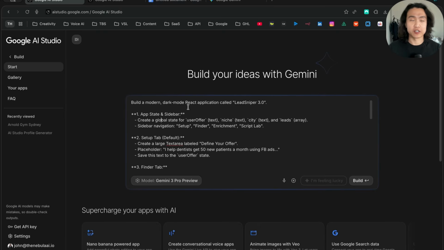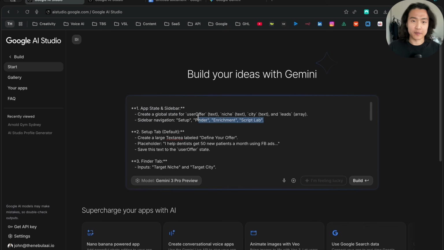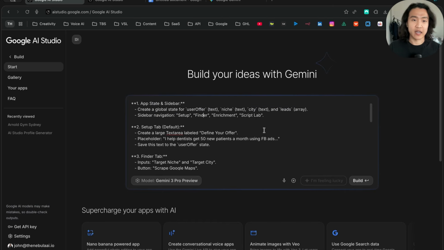So I'm just using Gemini 3.0 App Creator as a Lovable alternative. But anyways, I just like to do everything in one prompt and I can just improve it from there if it misses anything. So yeah, the first thing that I'm going to do is create the setup here. So the offer, the niche, the city, and the leads. So these are going to be my inputs, and it's going to create sidebar navigation. So it's basically creating a website and the setup tab.